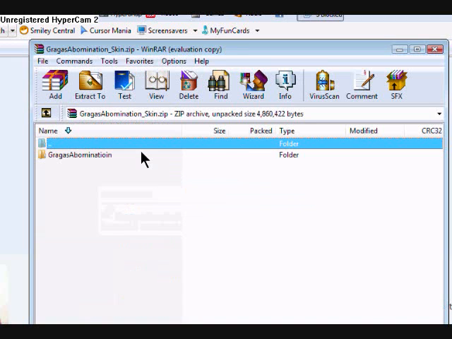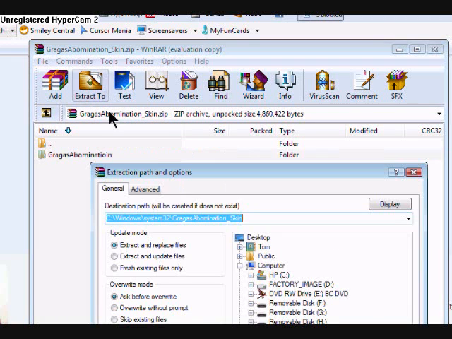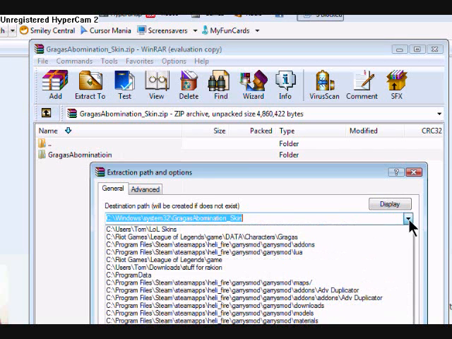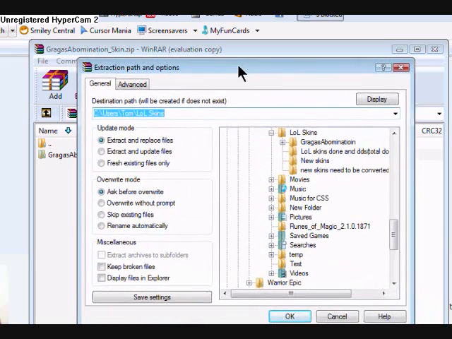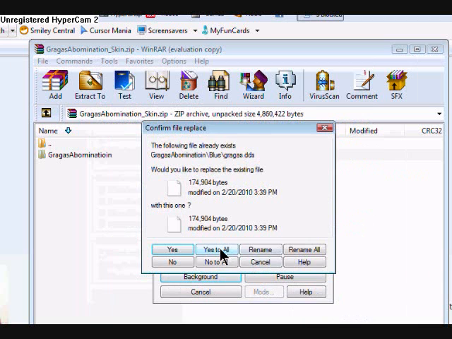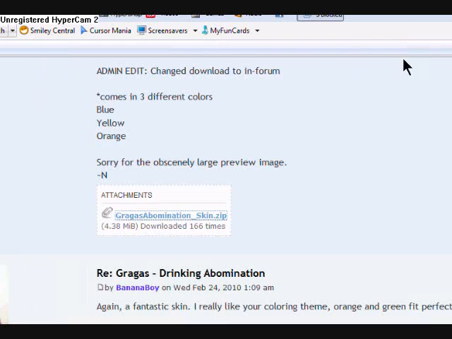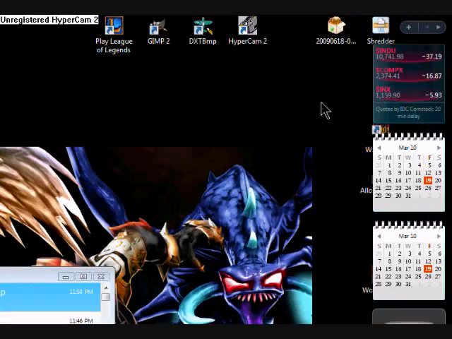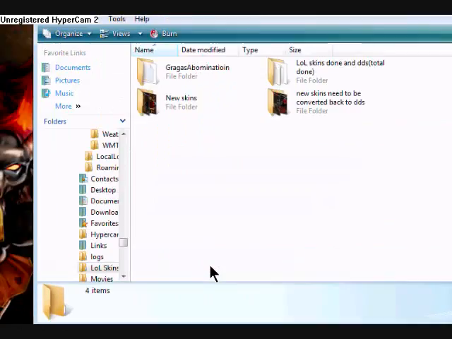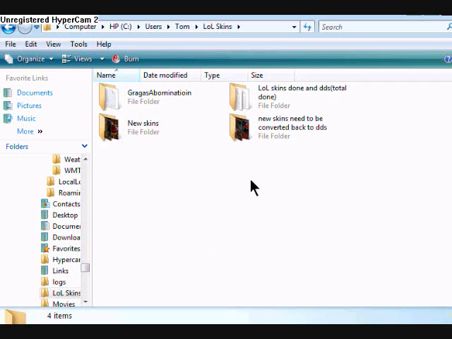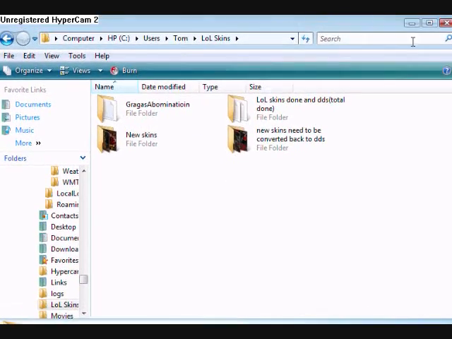Okay, I use this. Open with. So, like, if you have WinRAR, you just extract to, or if you don't, just copy and paste it. So, I save it in my own folder that I have. When you choose your folder, you press OK. Yes to all. Okay, I'm gonna X out of that because I don't need it. You don't need this anymore. Okay, so I have it saved in this folder. It's called Gragas Abomination. These other folders are for making skins, which I will show you how to do later. So, you'll have that right there. Don't close out this, just minimize it, or you can just leave it there, doesn't matter.